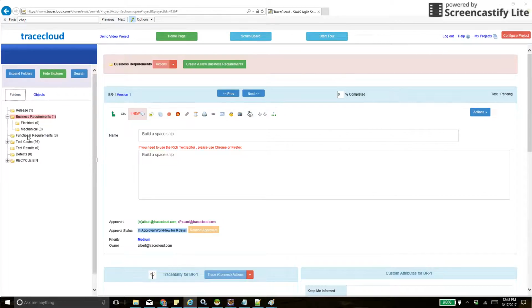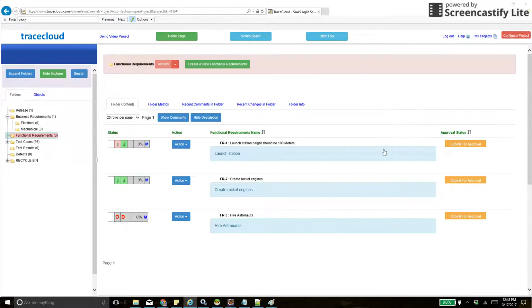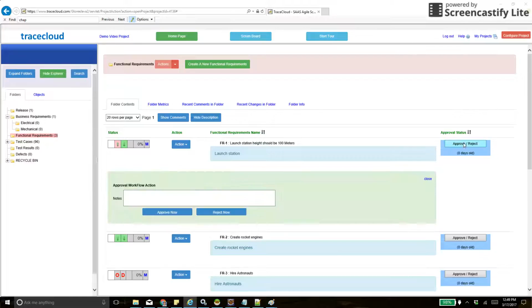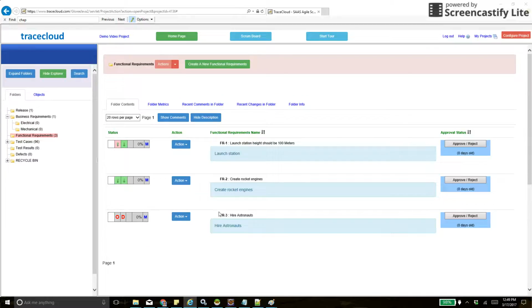Similarly, for my functional requirements, you can see that there is a submit for approval button, right? I can submit them for approval. And since I'm one of the approvers, I can go here and say, you know what, this one needs more info, and let's say, you know what, I want to reject this for the time being. So there's the cycle that is built in here.